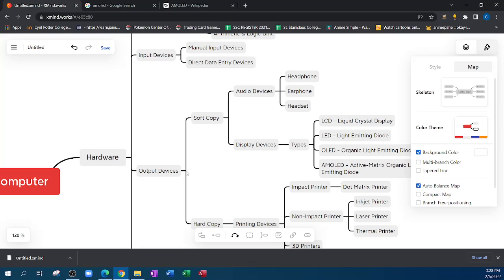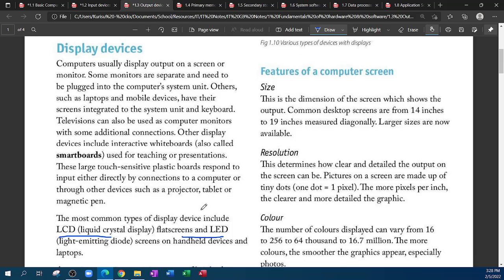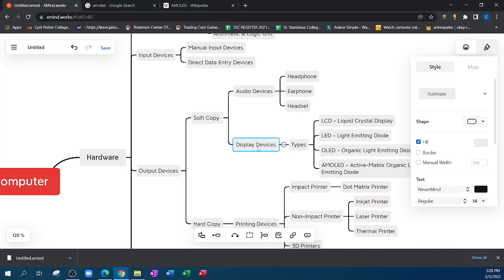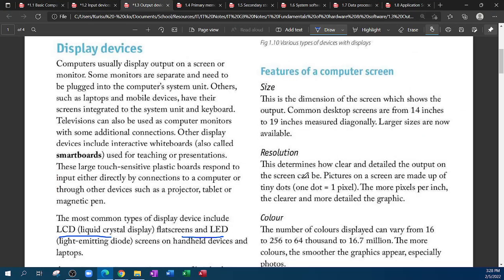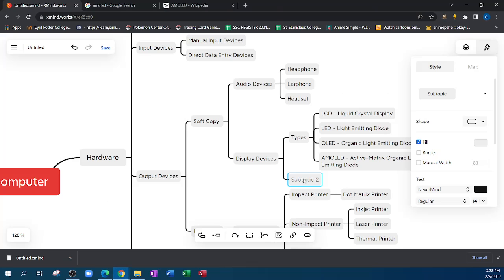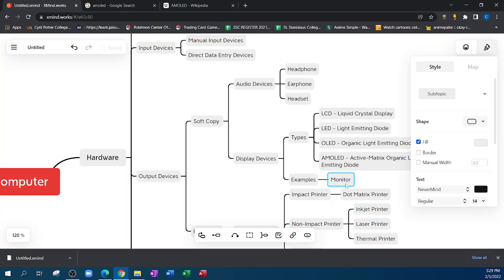Great. So what are some other displays now on the display device? So those are the types. So we're going to have examples of displays. So we're going to have your monitor. What else? This monitor needs to be plugged in, or the laptop. Your television.